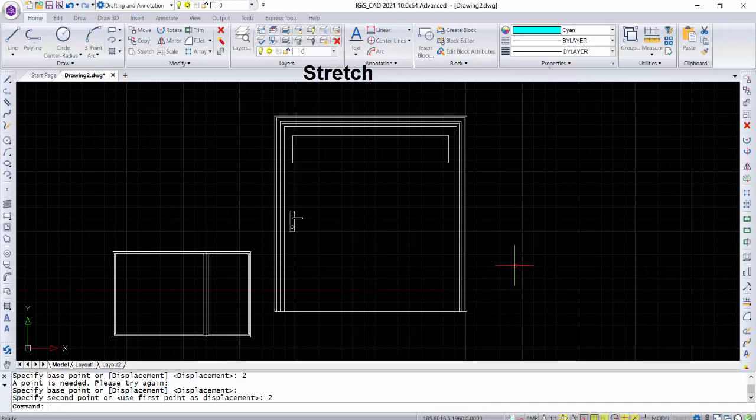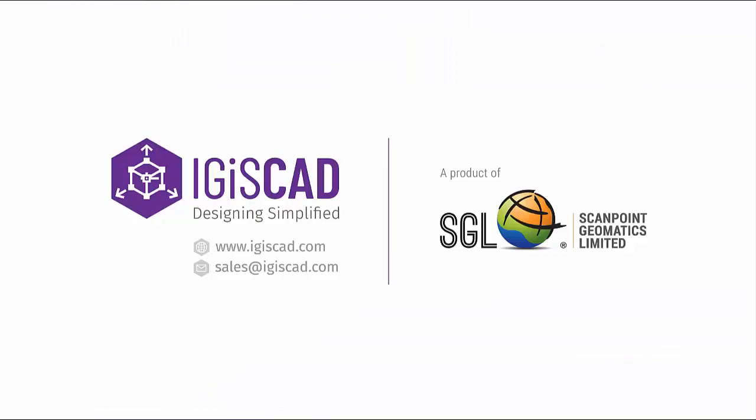This is how you can make use of the stretch command to modify size of various objects.